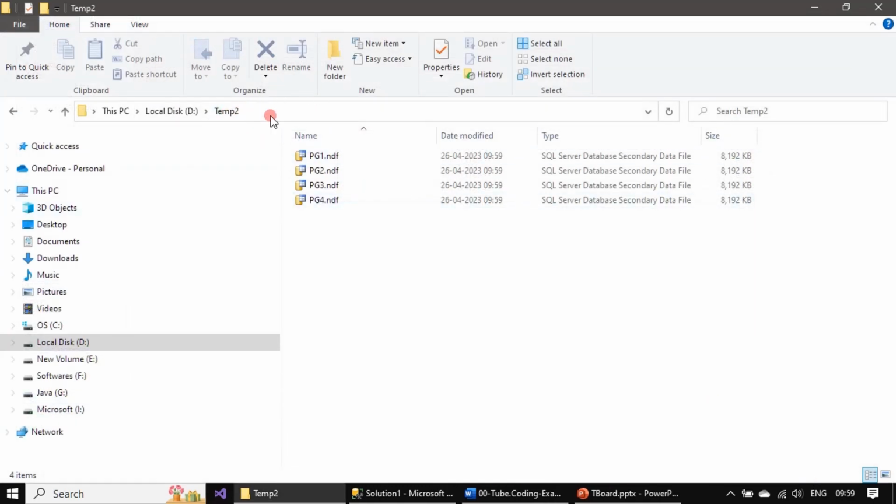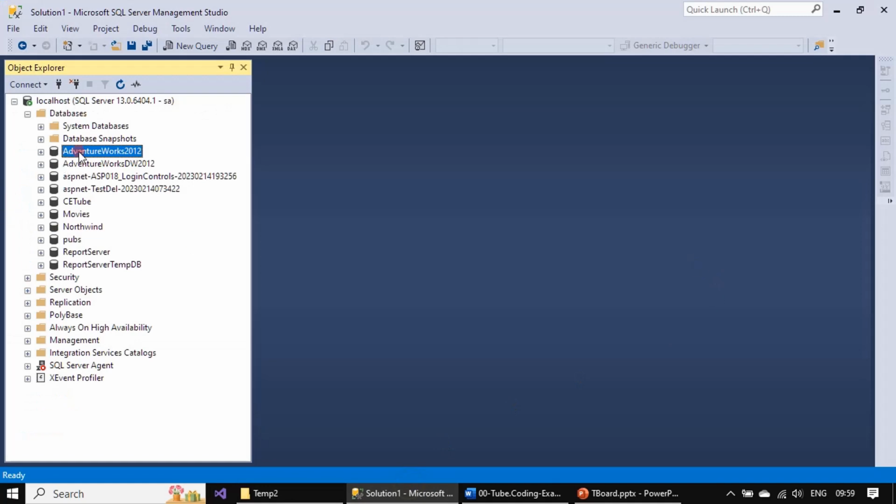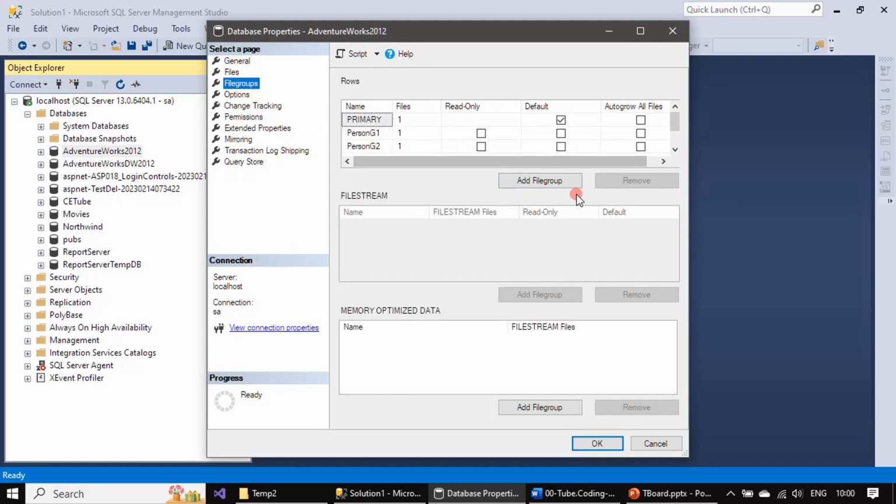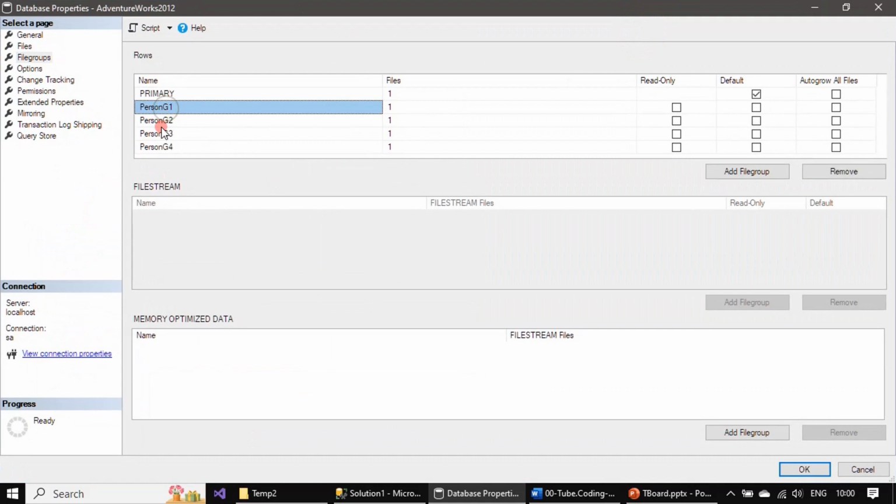And if you see, in dtemp, the files are created, and the initial size we specified is 8 MB. That's why you are seeing 8 here. Later, when we start adding the data, the data will go and sit in these specific NDF files. So that's all. We created the file groups. We can look at that once again. Under file group, there are four groups and each one contains one file.